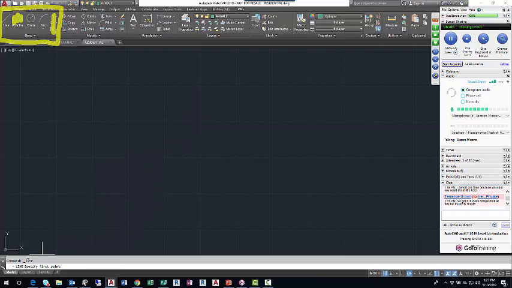The command line says line, specify first point. So I don't really need to know what command I'm in, because I started the command. Sometimes it's good to know, because you might hit the wrong button. I myself still do it. The command prompt says specify first point. I'm just going to use a left click, wherever. AutoCAD keeps an endpoint of that line where I left clicked, and then I've got this rubber band line attaching to my crosshairs.